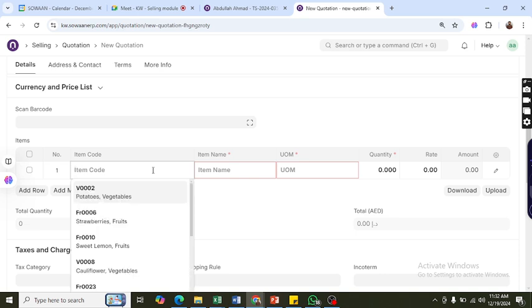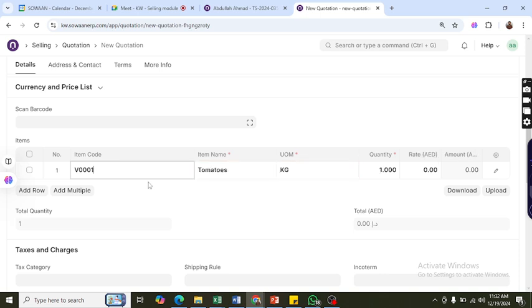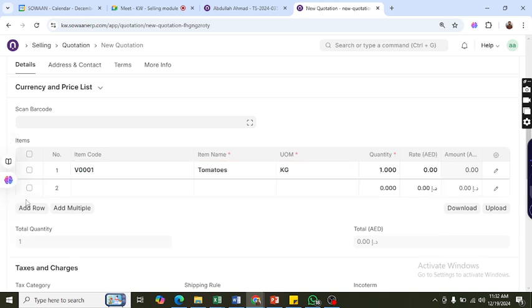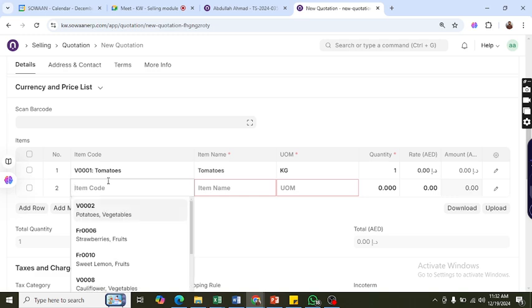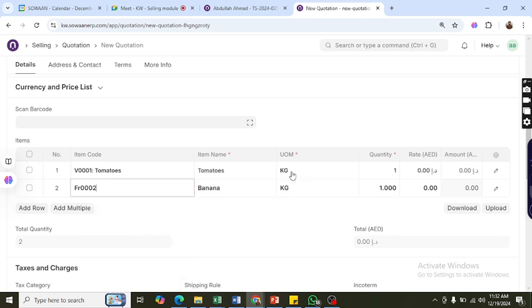So here you have to define the item code. You can search either by its code V002 or by FR for the fruits, and similarly you can put up any items that you want to provide the quotation for. For example, I am going to write here tomatoes and bananas. Its unit is kg, and we are going to sell this item to the customer. We are going to provide the quotation to the customer, for example, for three quantities here and five quantities here.